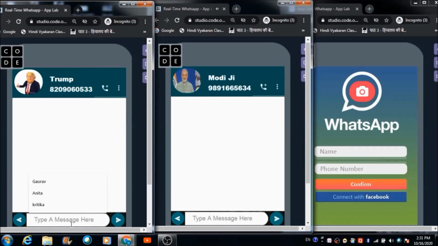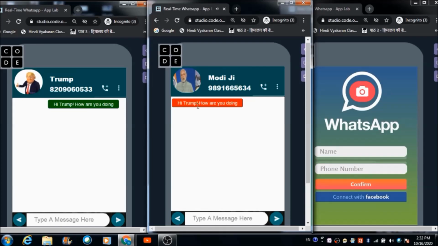Now let's type: hi Trump. So let's say that this is a message which Modi ji wants to send to Trump. He needs to type the message here and hit this send button. Now the message is going to get reflected like this on Modi ji's phone. Besides, if Trump wants to receive the message, he needs to hit this receive button, and he will be able to receive it like this on his phone.